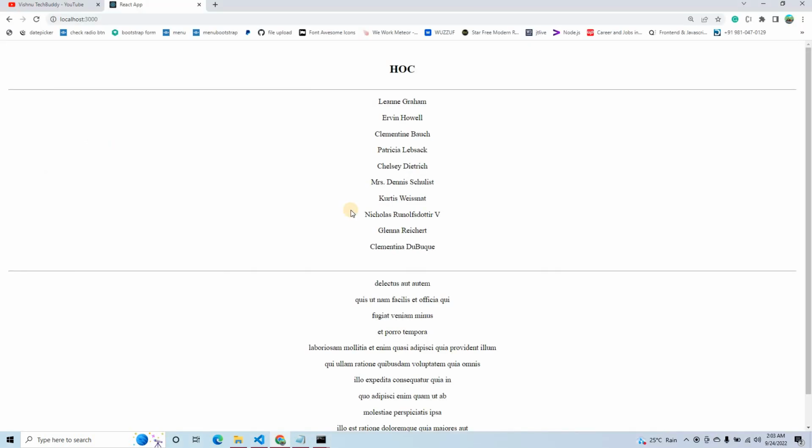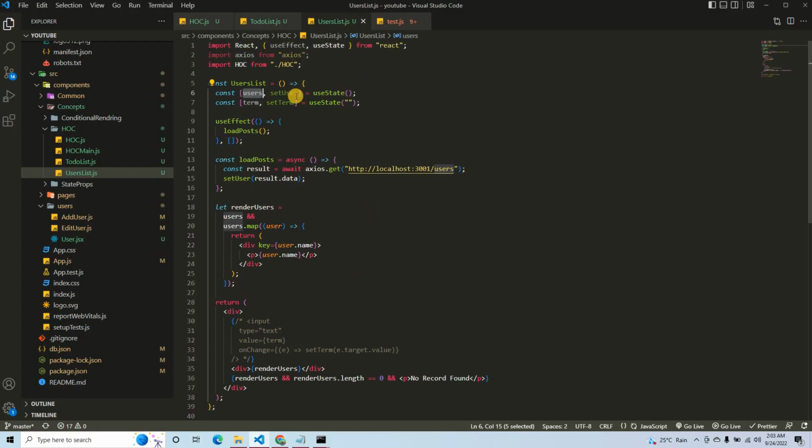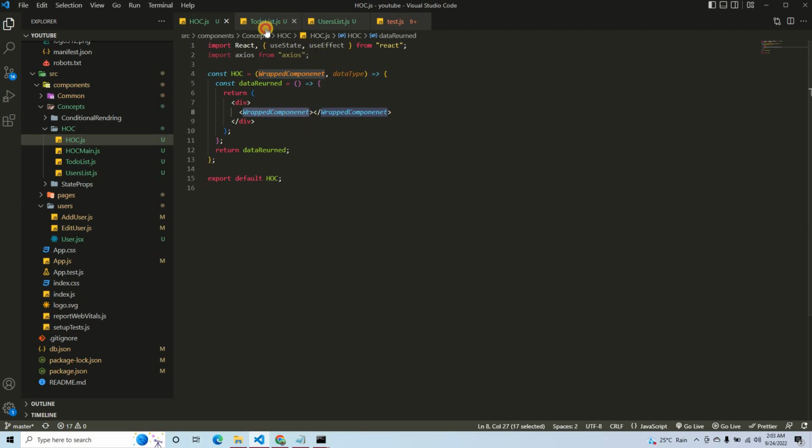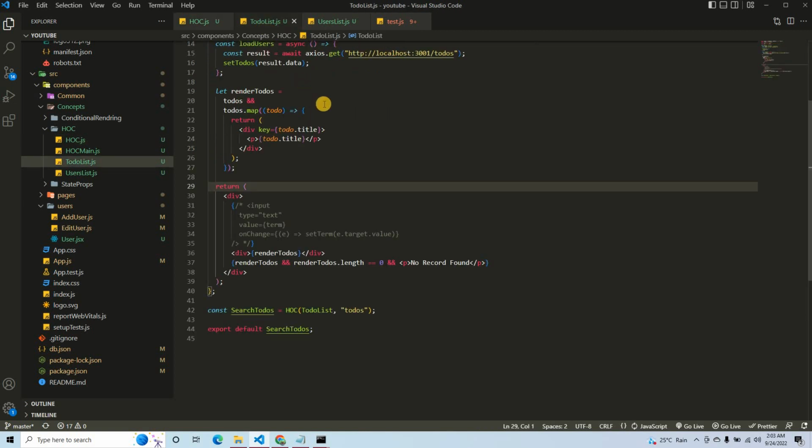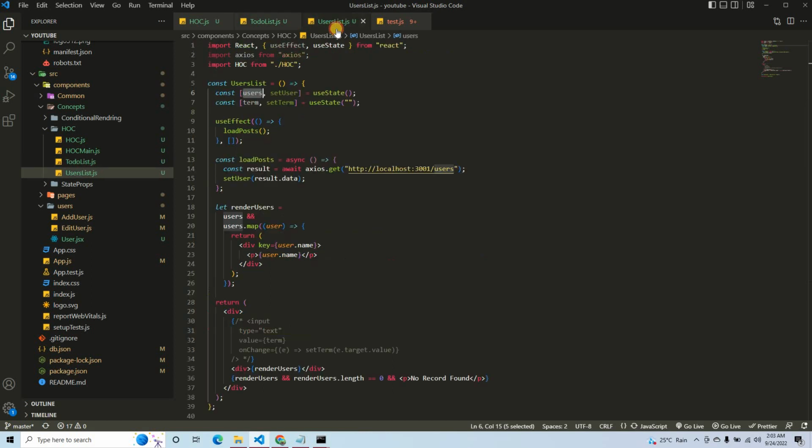Okay, so now I have created a practical example of a higher order component as well. So now open the code. In this code, I created two components here. The first component is the to-do list component, and the second component is the user list. So what am I doing here?